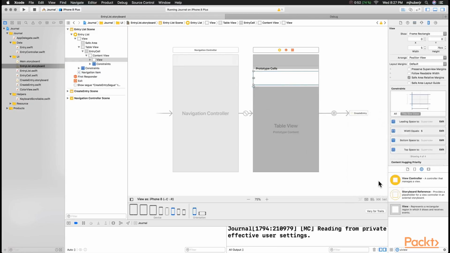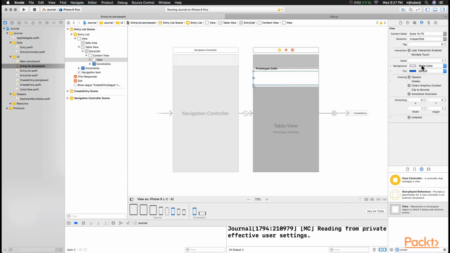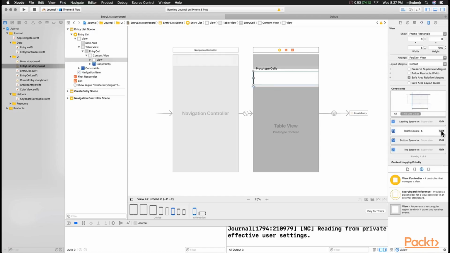So that puts it up against the edge, and we can't see it because it's a white color, so let's go ahead and change that to a dark gray for now. And that looks kind of thin, so let's change that value to, let's try 8. And that looks pretty good.